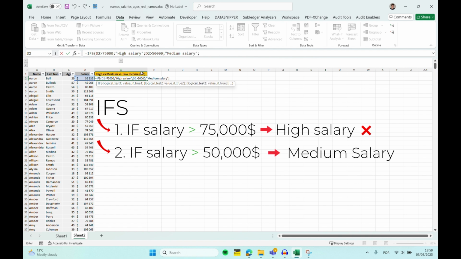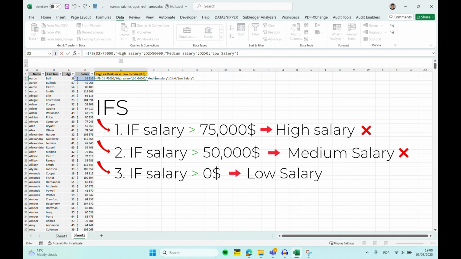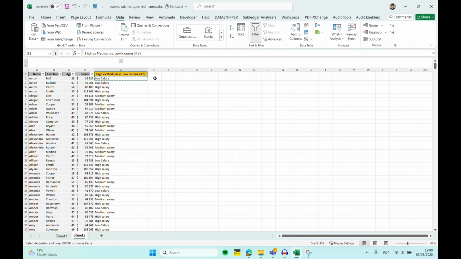And finally, if it is not above 75,000, if it is not above 50,000, we already know that the salary is going to be, in this case, a low salary. So we're going to write if the salary is, in this case we can write above 0, it is a low salary. We close the function, and there you go.